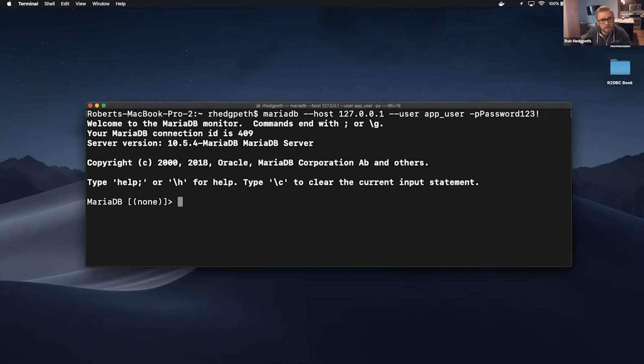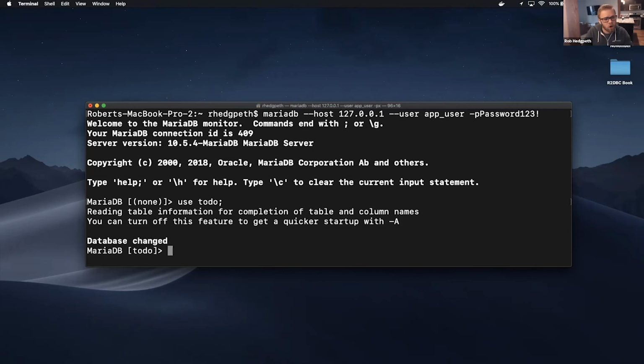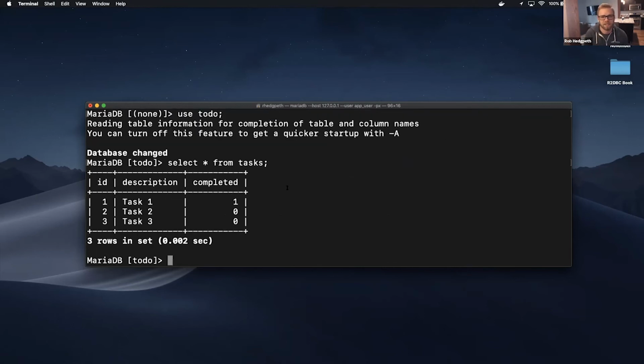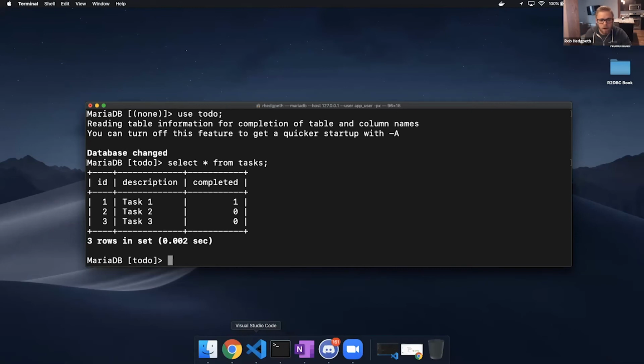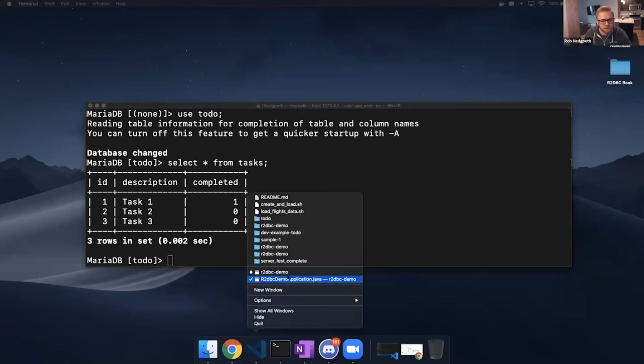But before we get started here, what I want to show you is that I'm going to connect to a MariaDB instance, which is local on my machine, and I want to use a database called To Do. And inside of there, I have a simple table called task, and it just has 3 tasks. Now, of course, this could be a much bigger system at this point, but it's extremely simple. We've got 1 database and 1 table. Now, how do we actually use this?